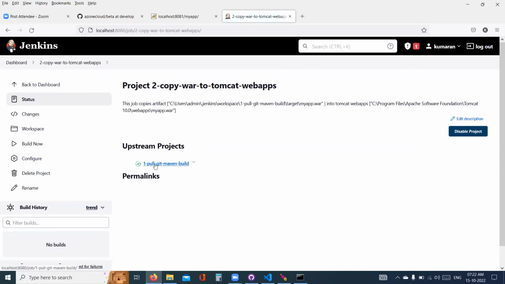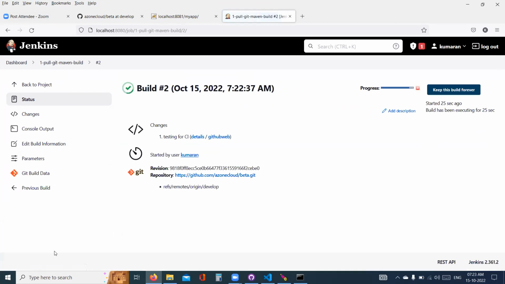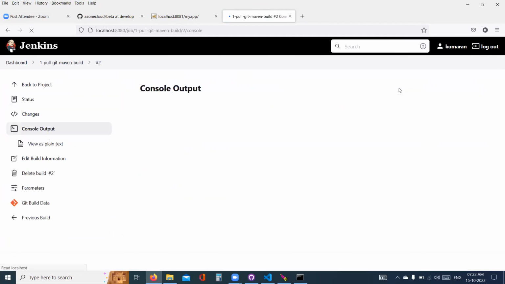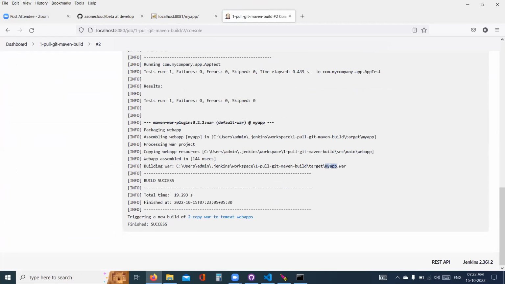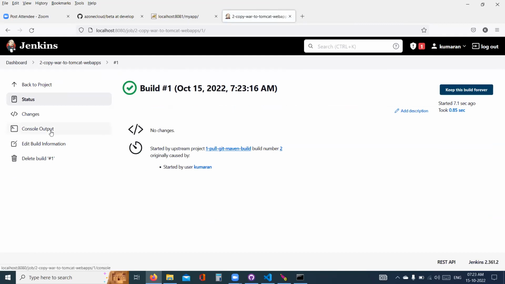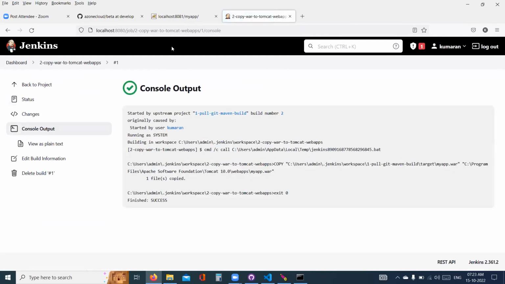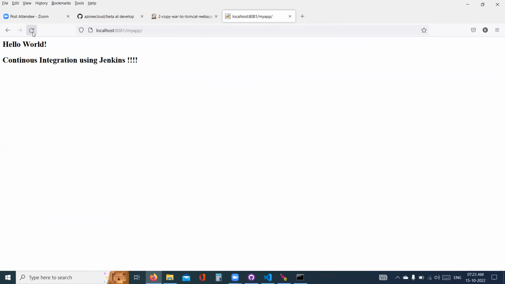Oh, still job number 1 is ongoing. Yeah, it is building the project. See the progress. Job 1 is still building. Yeah, it is completed. Build is success. So upon the success of build 1, it is triggering the new build for job number 2. Job number 2 is also successful. So what is the success? It has copied into Tomcat. Participants, now you see, I don't have to do anything. Go ahead and check the Tomcat. There you go. That's it.